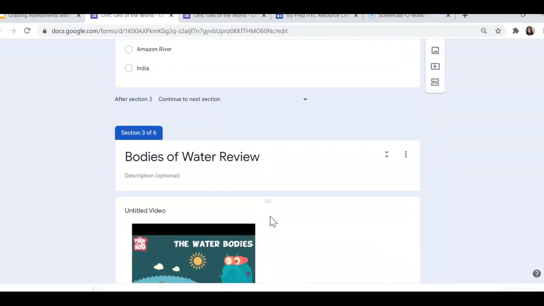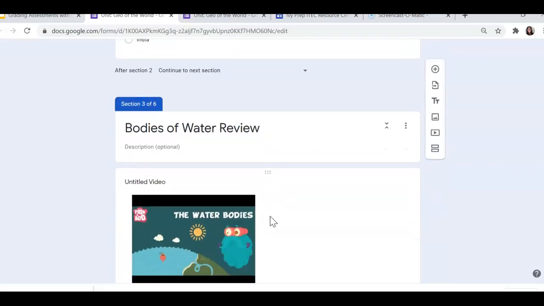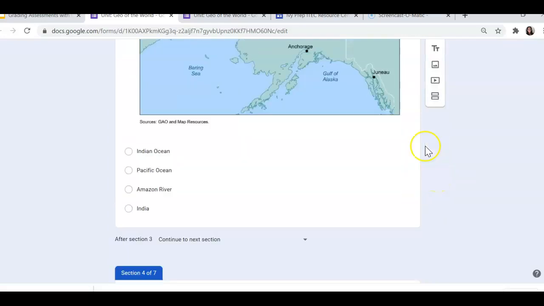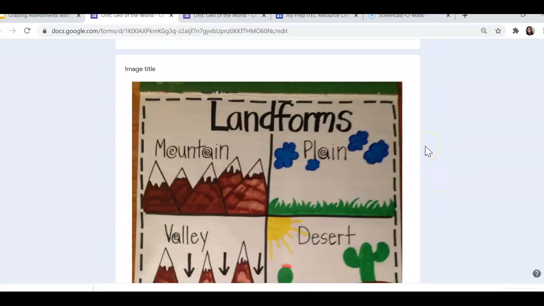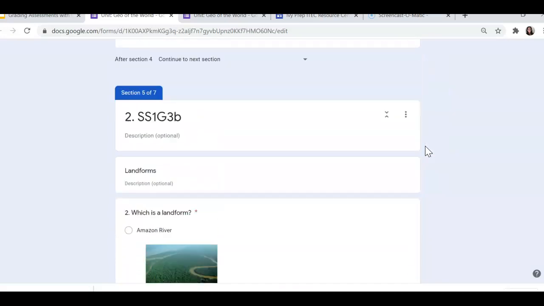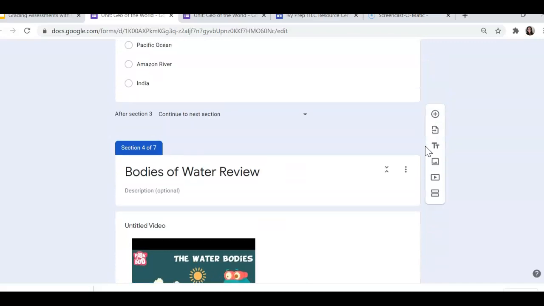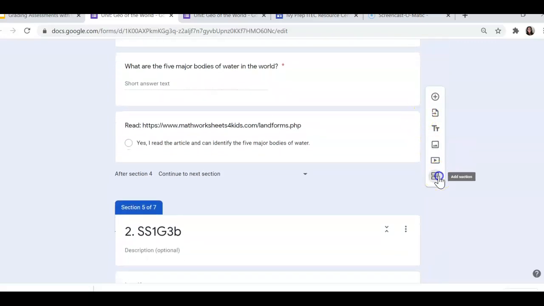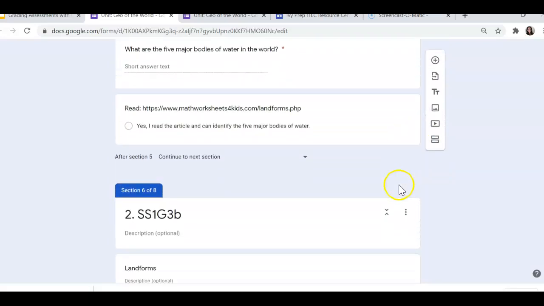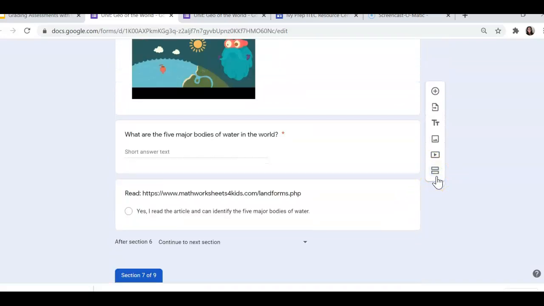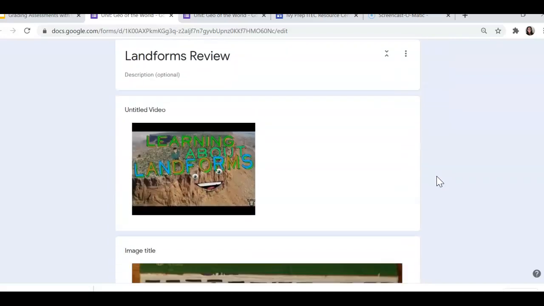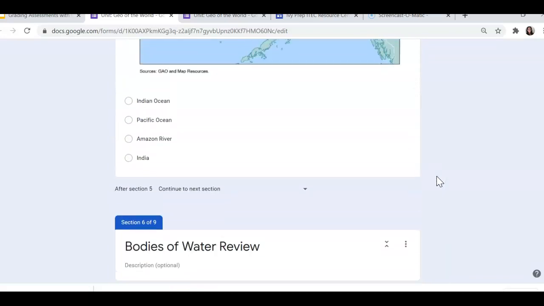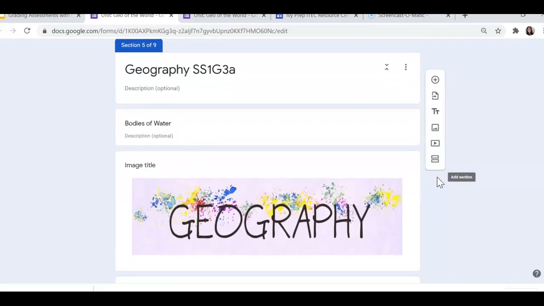So what I did was I went ahead and created the question, and then right under, all I clicked was this icon to add a section. As you can see, once I add a section, it's going to add to the actual Google form. So if I hit add section, it's going to add a section. Hit add section, it's going to add a section. And you can see all the way down the various sections that we have added. You can add as many sections as you would like.